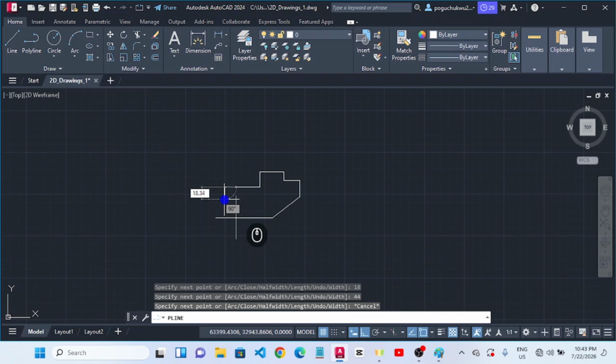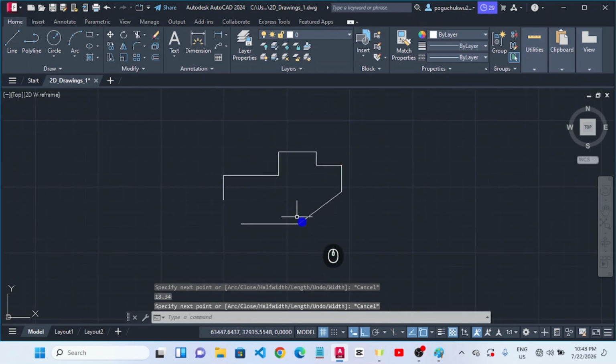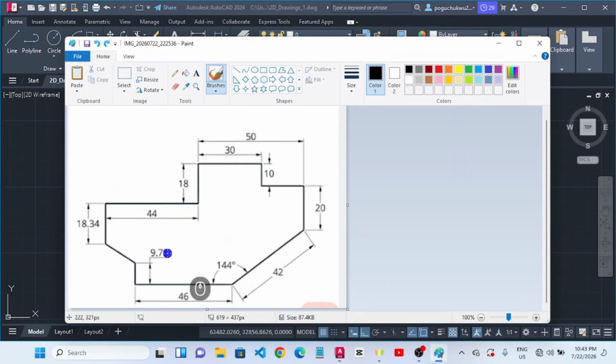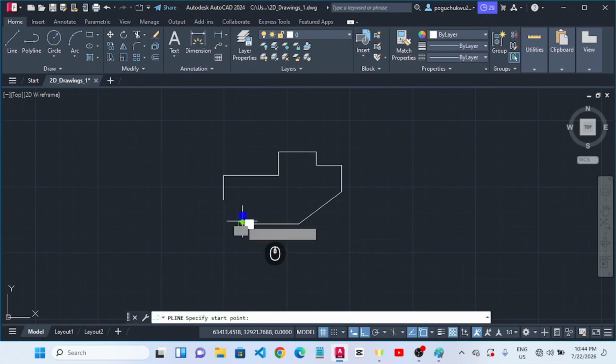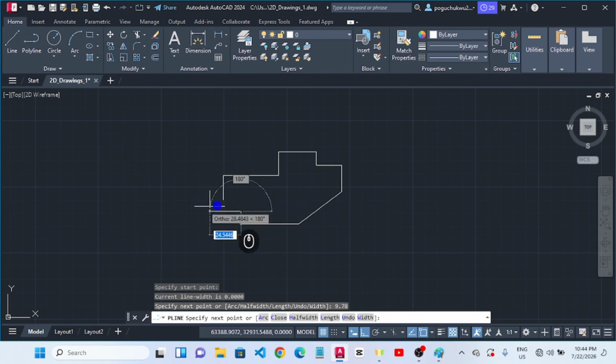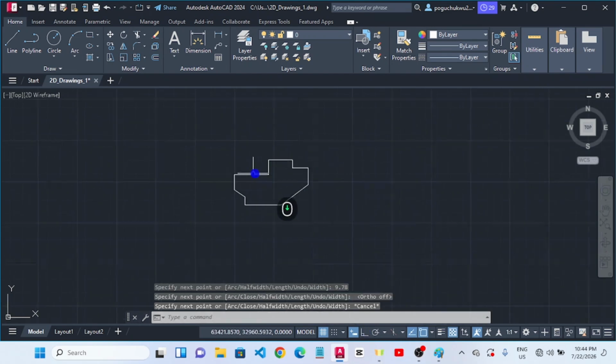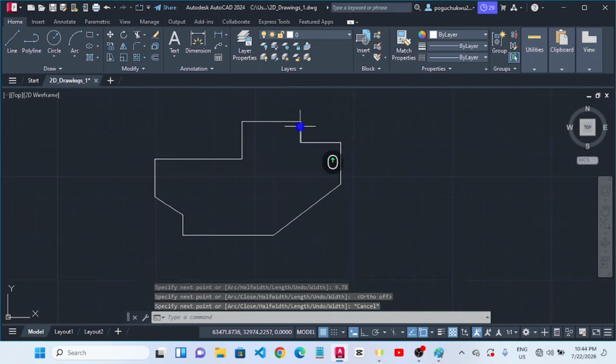Listen, click 94. So, click escape to exit the command. Now we're drawing this path, and this is 9.78. From it, yes, 9.78, 9.78, 9.78. And then turn off your auto mode, join these points, and escape. So this is the 2D shape.